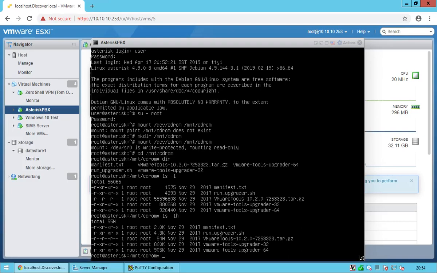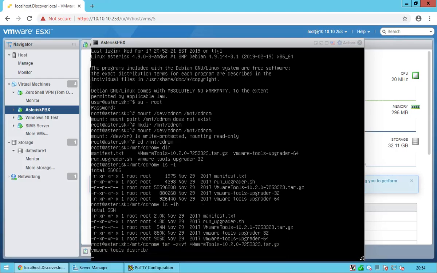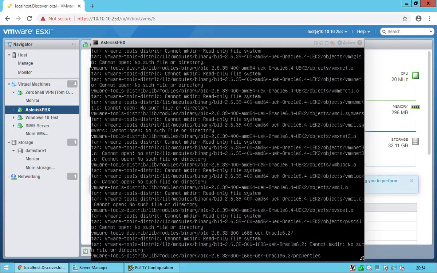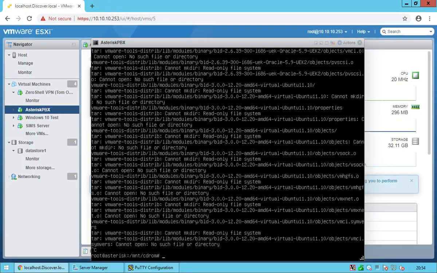So I need to untar or extract that tar.gz file, which is essentially a common format for zip type files in Linux. I won't be able to do that on the CD-ROM because it's read-only. So if I do the command, which is tar -zxvf VMware, yeah, it just fails to extract it because it cannot open that folder, read-only file system.